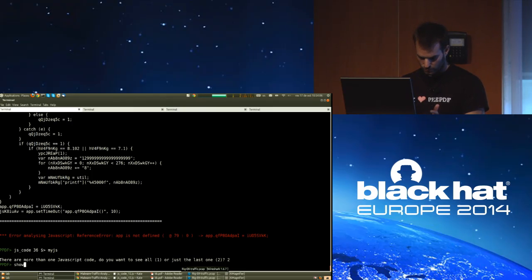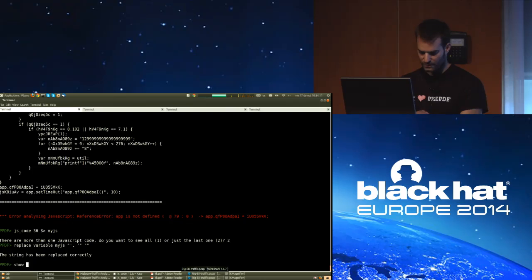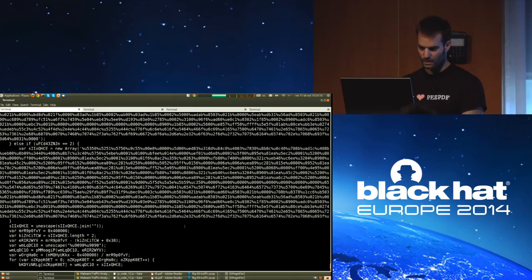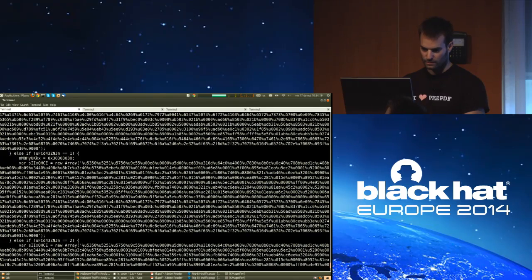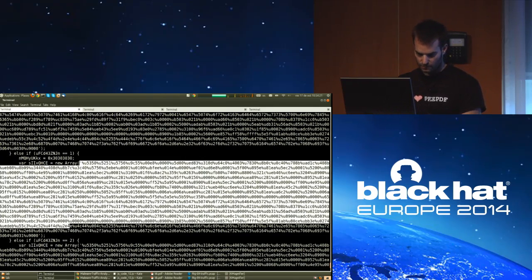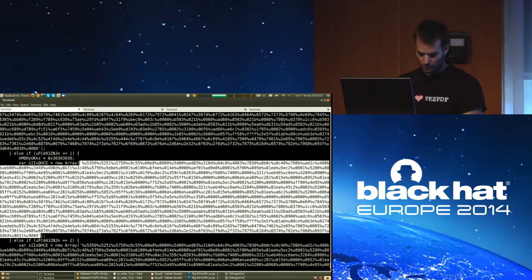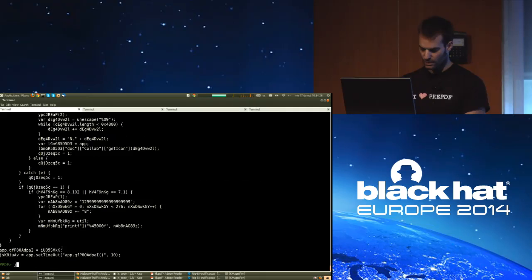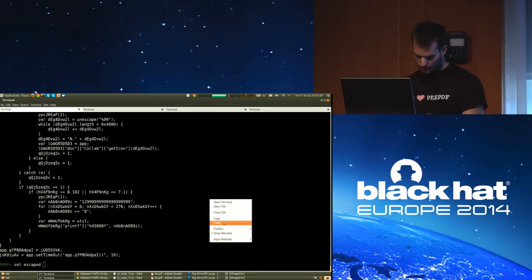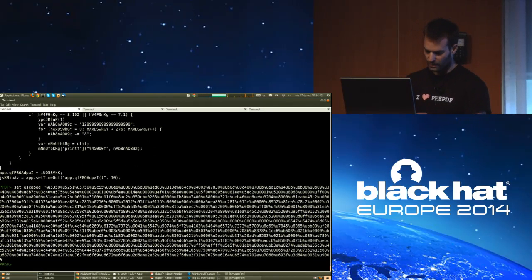And now I'm doing the replacement. That should work. I'm showing the variable with the command show, and I see here this. And we can work with this. We can just copy this and use the gas and escape command. No, first we're going to create a variable, set like escaped, and then we paste it, and we have that variable there.